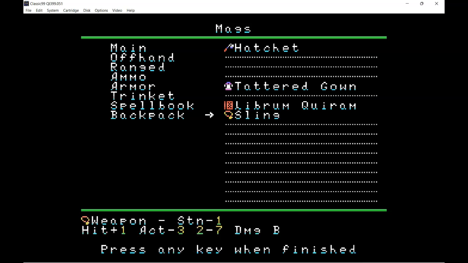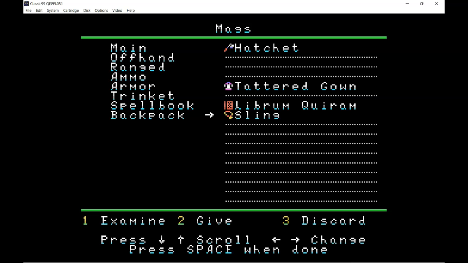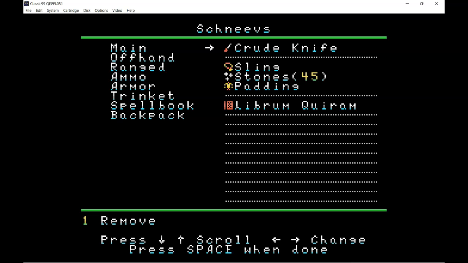So examine. So it's hit +1, stun +1 maybe. Act 3. That's those action points probably. Damage is B. It's blunt damage. I think that's what it is. Alright, so let's go to equip it. We just go under ranged and then yep, that's it. And right arrow. And that equips it. And she already comes with stones 45. So we'll just leave it at that, I think, for now.